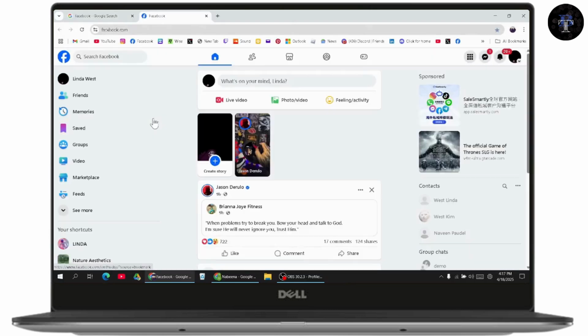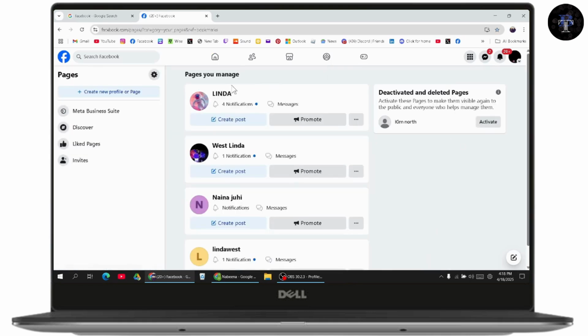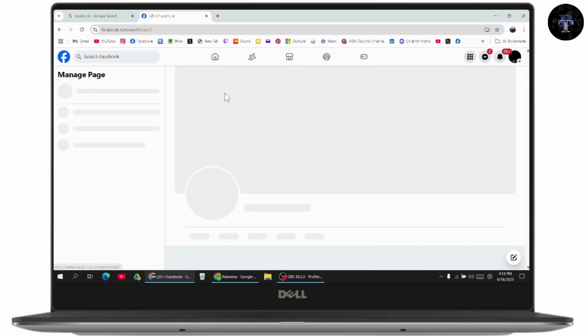Go with www.facebook.com and make sure that you've logged into your account. Now you can go with the left side and then go with see more. And here you will have your pages. So you just need to simply go with pages and here just go and switch to a page.